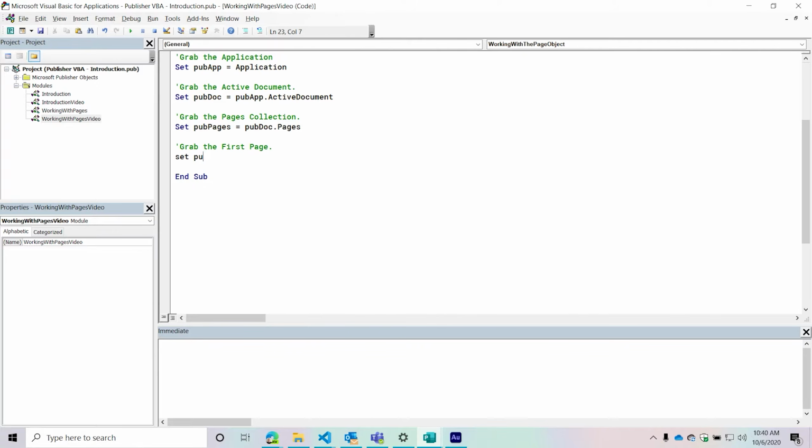And then from here, I'm going to set that pub page object equal to my pub pages. And then I'm going to do the item and then the first page, so the first page in my collection. Now from here, I do just want to print out some additional information about my page. So print out the width of the page.